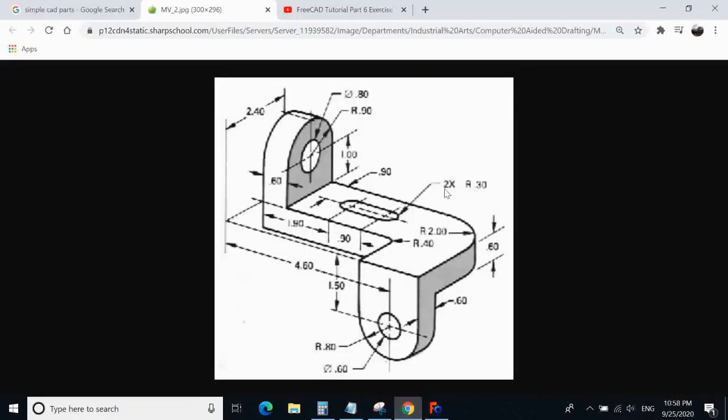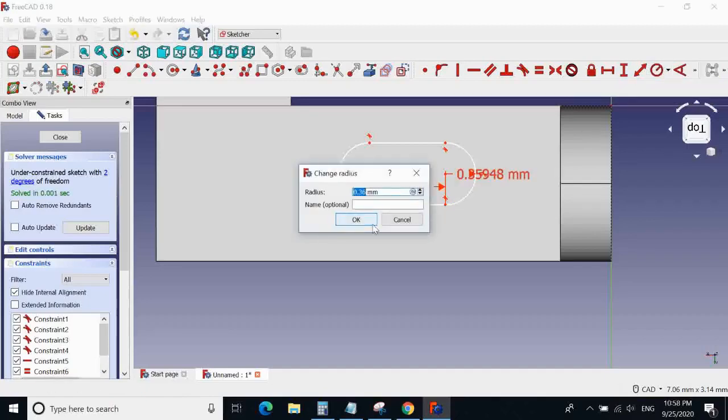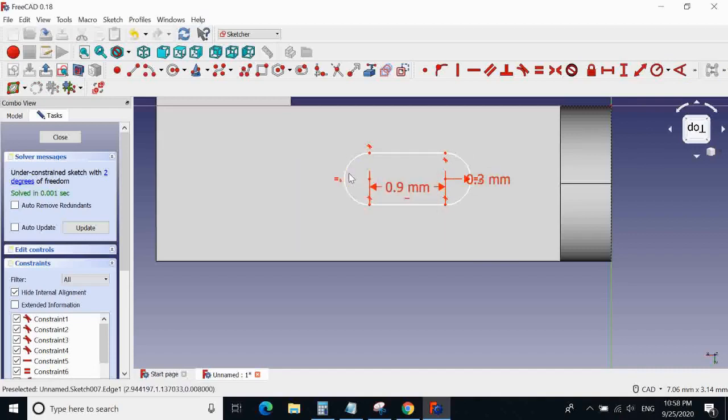Okay, so it has 2 times radius of 0.3. So this has a radius of 0.3, and that has a radius of 0.3. That's what it's meant by 2 times. So, okay, you would take constraint radius 0.3, and there we go. It has 2 degrees of freedom. You can move around in the x direction and the y direction.